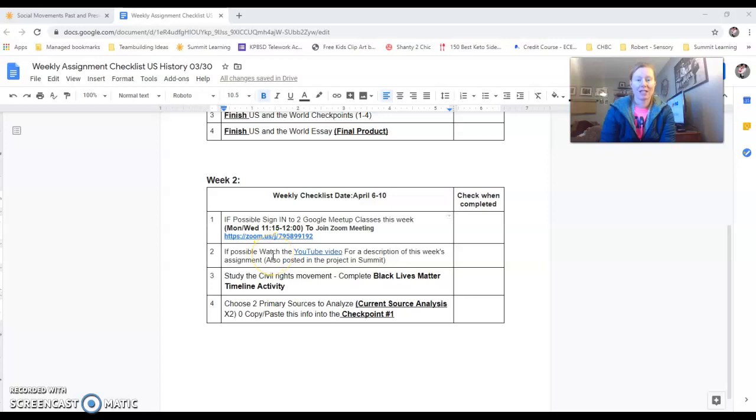So if you remember last week, we worked on the US and the World essay, and the goal is to have your final essay finished and submitted by Monday. So you want to make sure that you get that done and get that turned in.